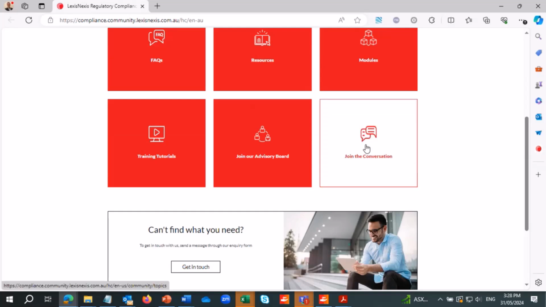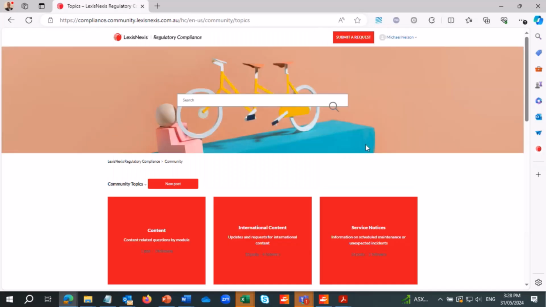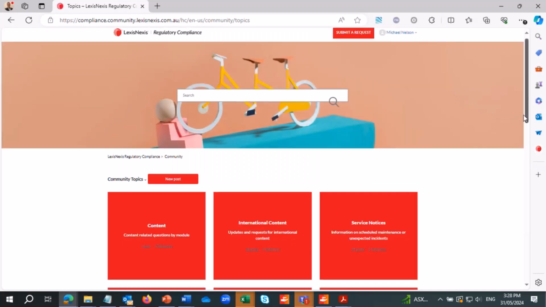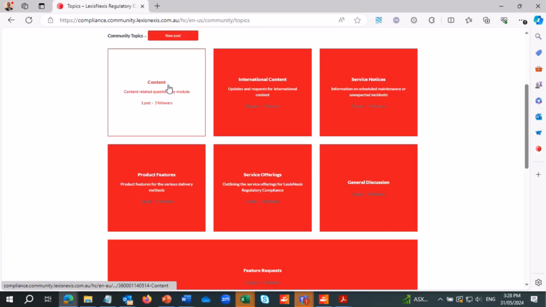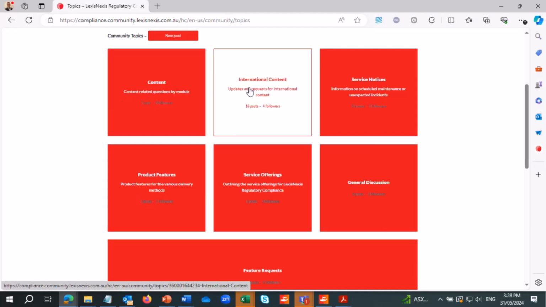It's called Join the Conversation. What joining the conversation allows you to do is look at a variety of different ways that you can interact with what's happening at LexisNexis regulatory compliance. You can look at what we're doing in terms of content and ask questions directly there. You can look at what we're doing in the international space, because obviously we look at content that goes far beyond what's happening in Australia. We look at New Zealand, the UK, a variety of East Asian jurisdictions as well. And there are more jurisdictions and more modules within those jurisdictions being developed all the time.